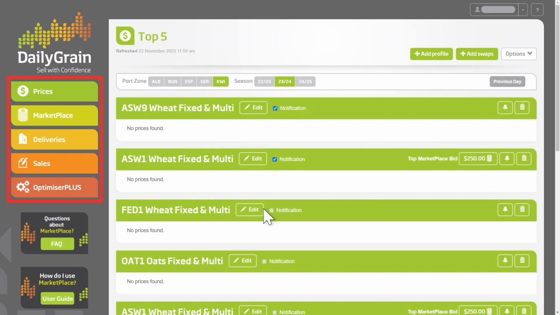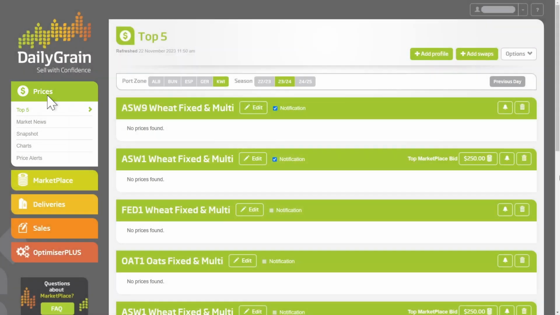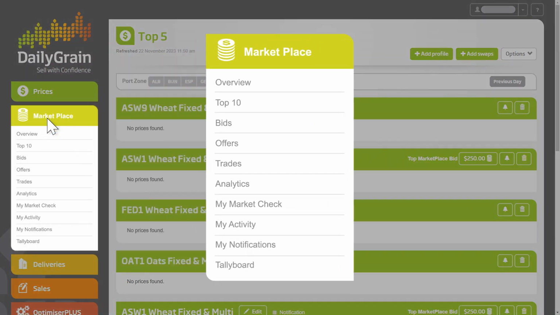The tabs on the left side take you to various aspects of Daily Grain. Prices allows you to view published prices of registered buyers, market news, snapshots related to your activity, charts, and for premium members, changes in price alerts. MarketPlace is the trading platform we support growers with, allowing you to see bids, place offers, view trades, and your activity on the platform.